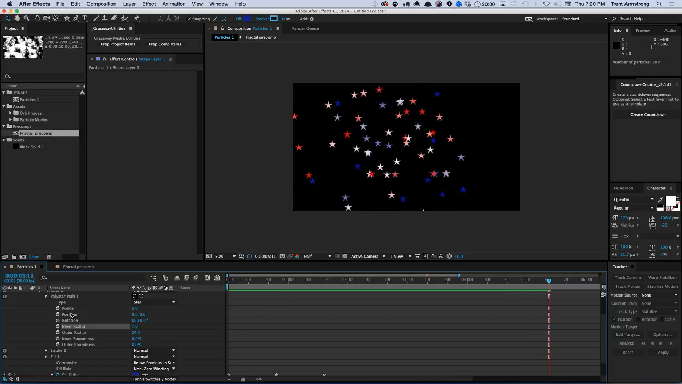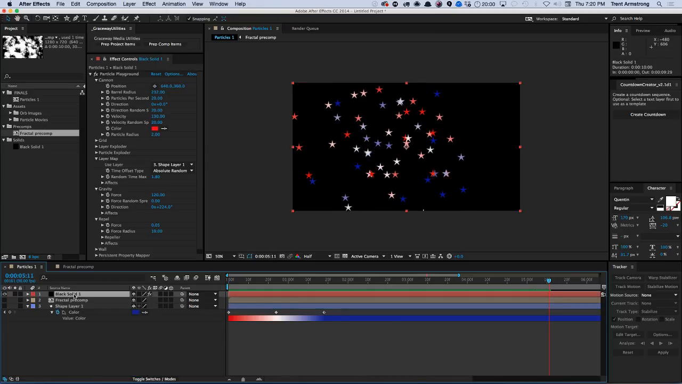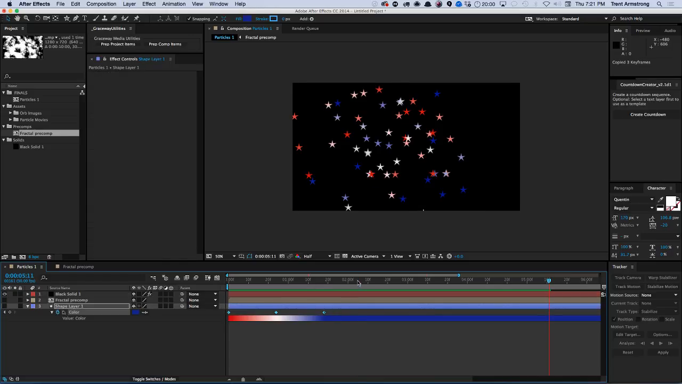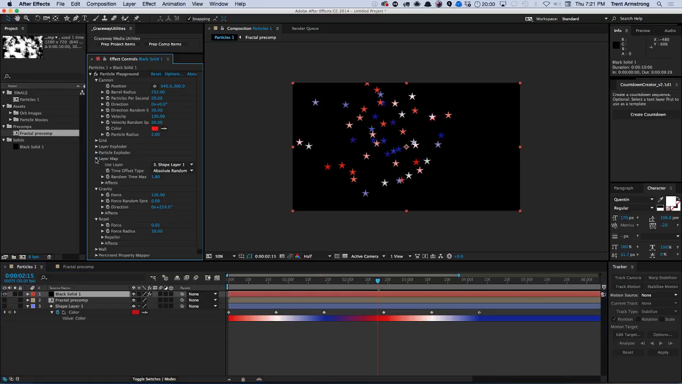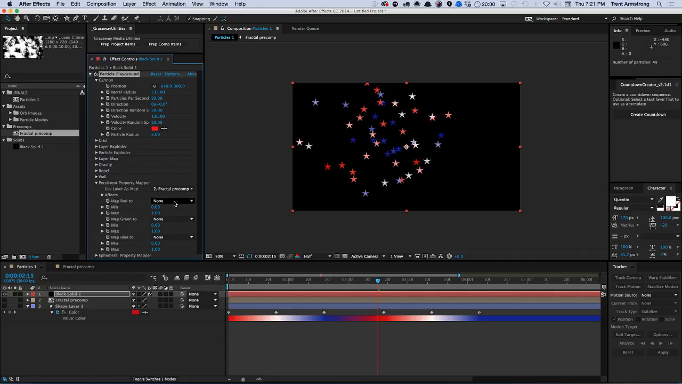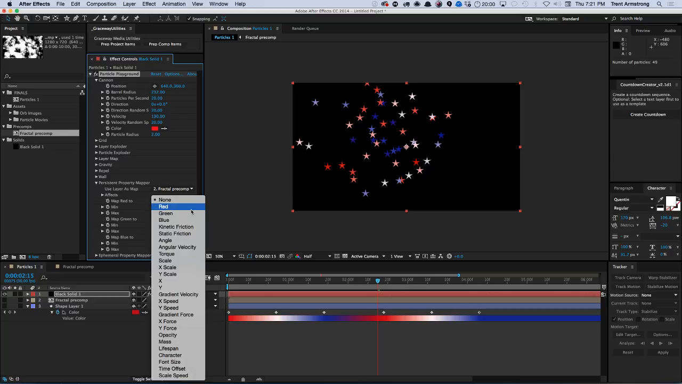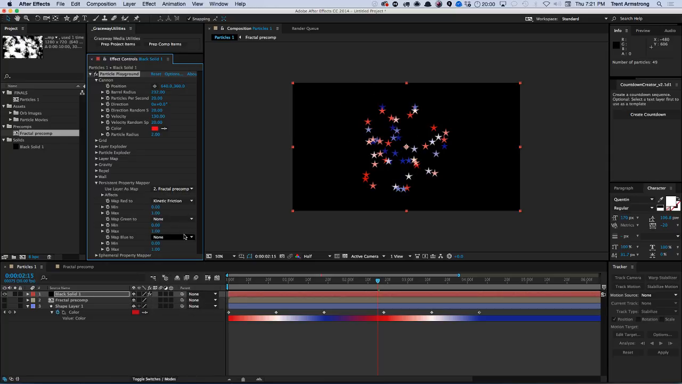All right, so I am, without Trapcode Particular, working with particles inside After Effects. And let's see what happens when we use this fractal map here. And we'll map red to friction.